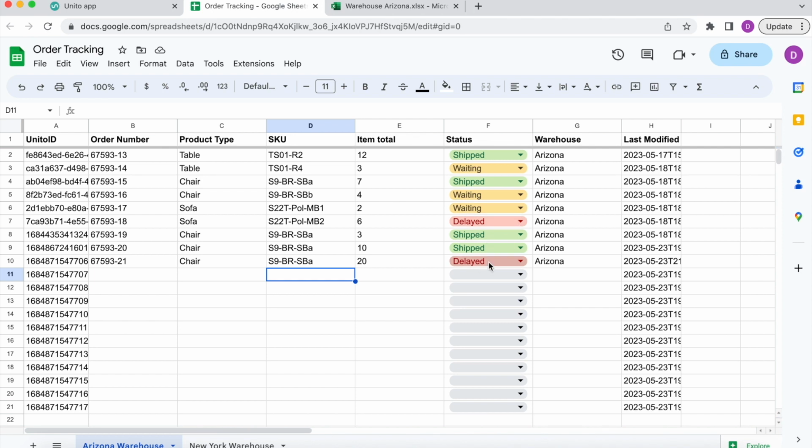Now we no longer have to rely on email updates or wait for reports. Things are updated automatically in real time. If the order ended up shipping and it was updated in Excel, then that would sync back to me in Google Sheets, so I'm always in the loop on what's happening.